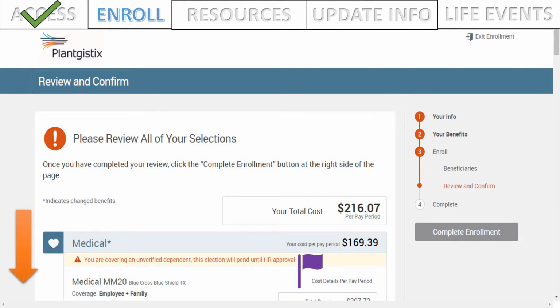We are now on the last page, which is the summary of all of our benefits. Before making your submission, there is another opportunity to confirm or make additional changes. If you notice, the purple flag alert reads, "You are covering an unverified dependent. This election will pend until HR approval."